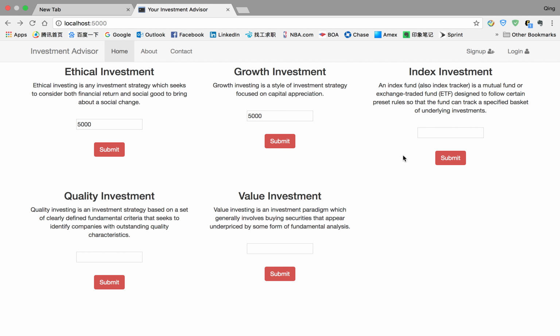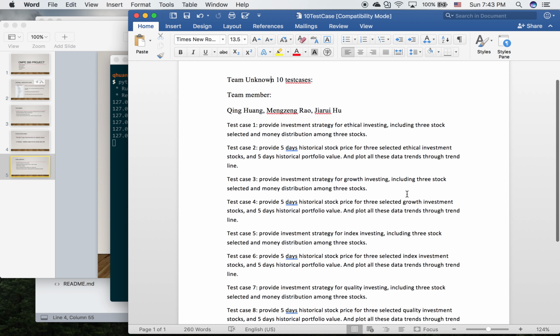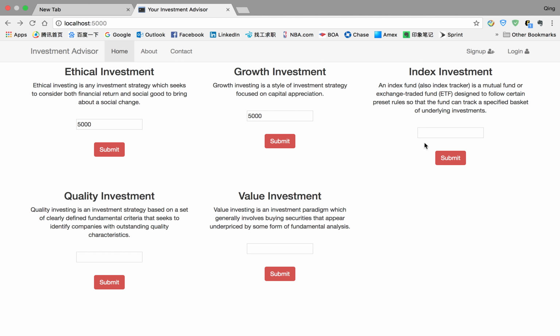Our test case 5 is providing investment strategy for index investments, including 3 stocks selected and money distribution. An index fund is also called index trade tracker, is a mutual fund or exchange trade fund ETF designed to follow certain present rules so that the fund can be tracked for a specific basket of underlying investments.